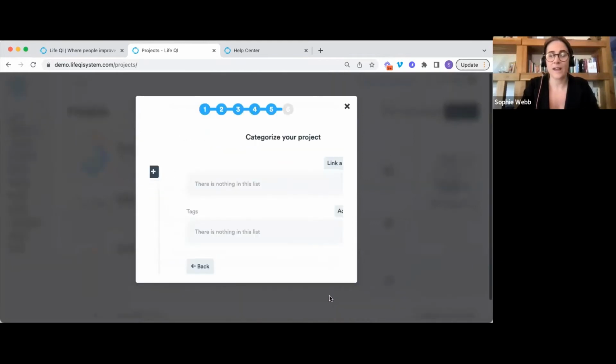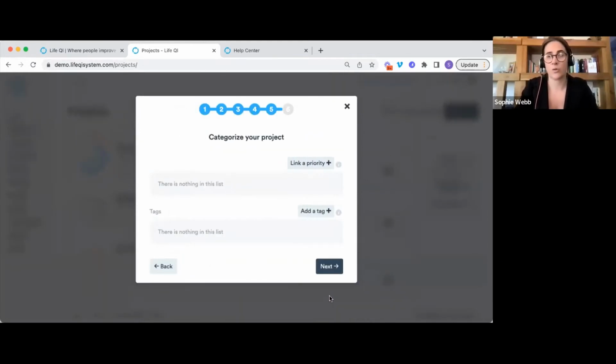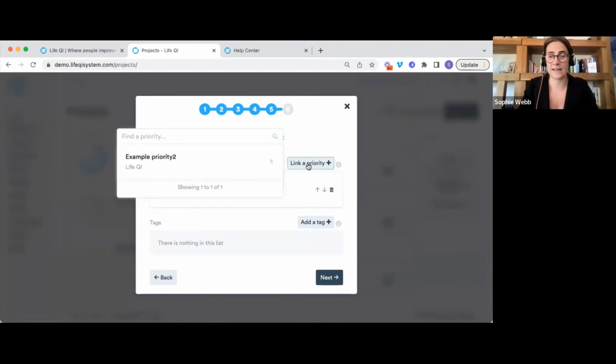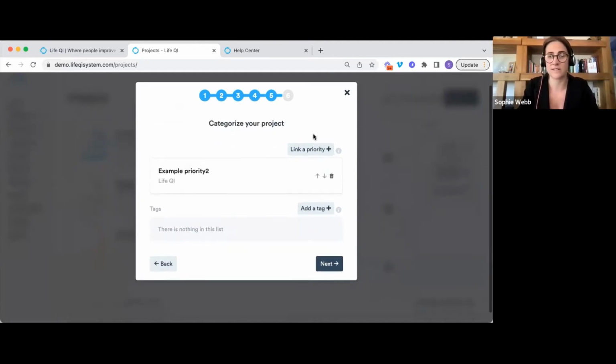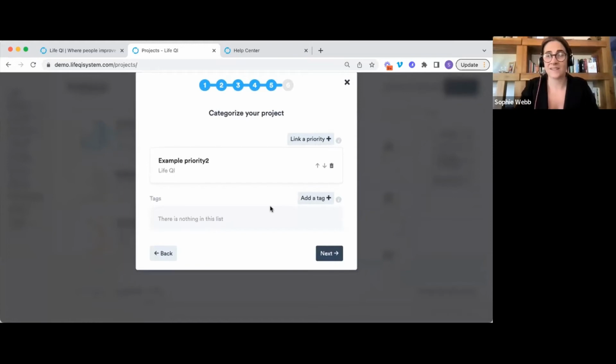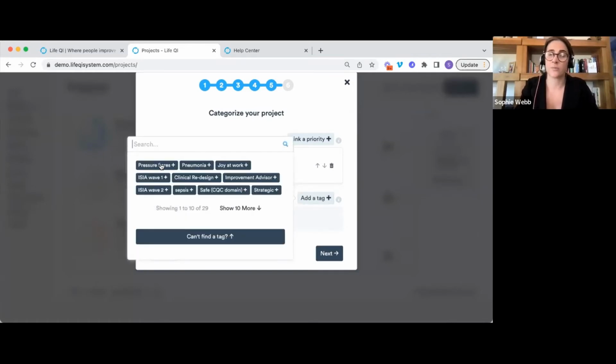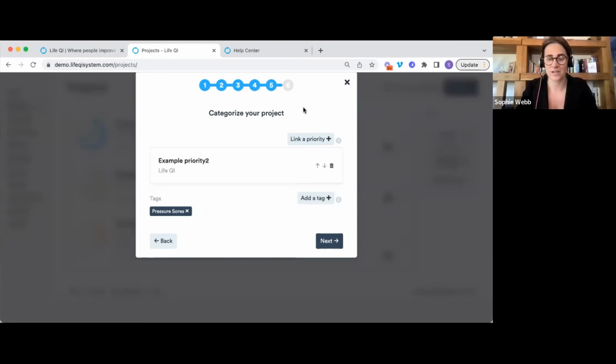Perfect. Great. So just jumping on to the next page, this is where we can categorize your project. So again, this depends on what your organization has set up in LifeQI, but it might be that you've got organizational priorities that you want to link your project to. So by clicking link a project, you then can choose your example priority. We also have the option to add tags. Now, I describe tags as almost a hashtag. It's just a way for you to categorize your work, and you can also search for projects using tags as well. So it might be that I want to add a tag to my project of pressure saws because that is what my project is about. These aren't mandatory, so you don't need to do this, but you absolutely can if you want to.